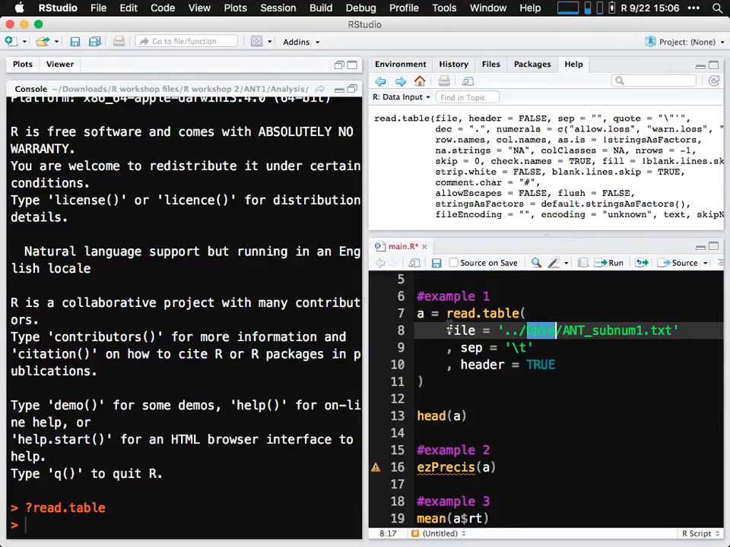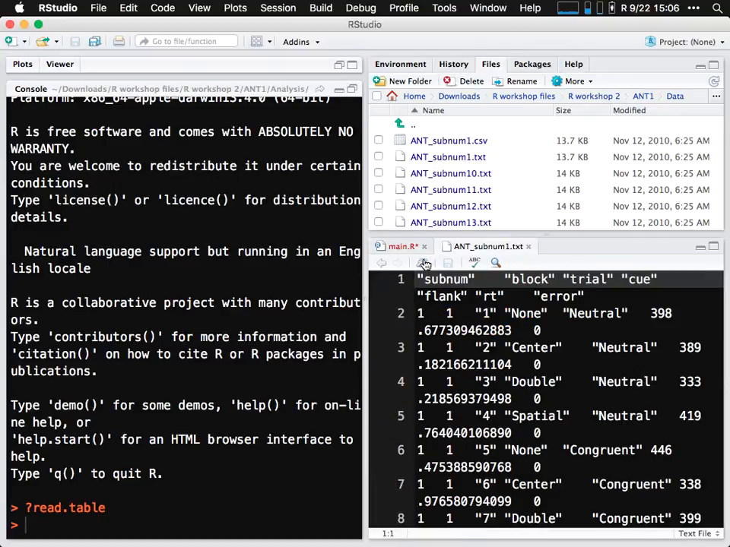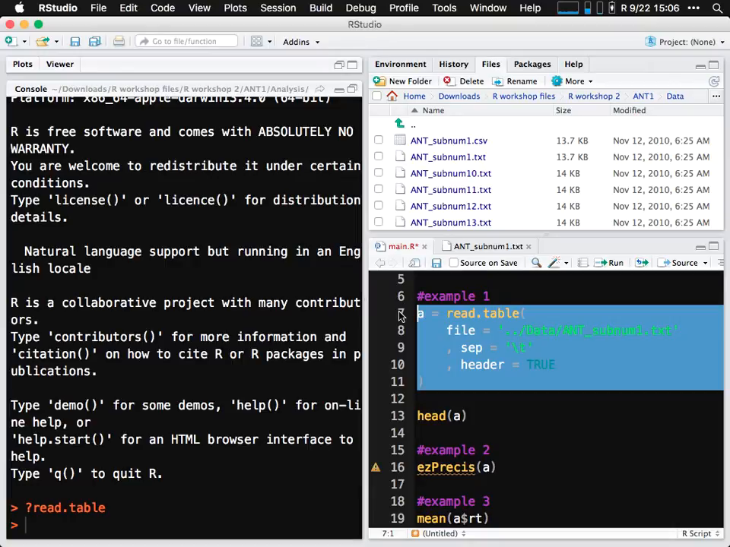All right, so read.table, file argument. I can refer to this file. I know that these are tab delimited columns, so I can use the sep argument and tell it it's a tab. Backslash t will indicate tab. And I know that there's a header in this file. Open it up so I can read it.